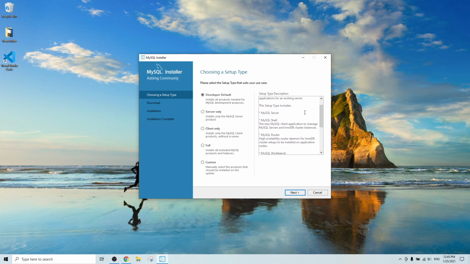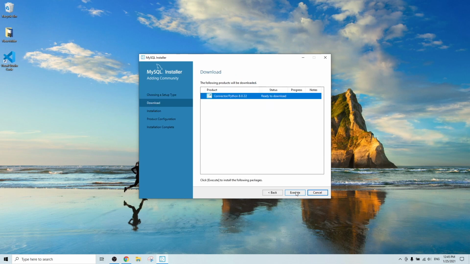For the developer default version, it will include MySQL Server, the shell, router, MySQL Workbench, MySQL for Visual Studio, and MySQL connectors. Here I need to highlight that the MySQL connector is mandatory if later on you want to use any programming language to connect to MySQL. Later I will demonstrate how to use Python to connect to your MySQL server. Here I'm just going to hit next.